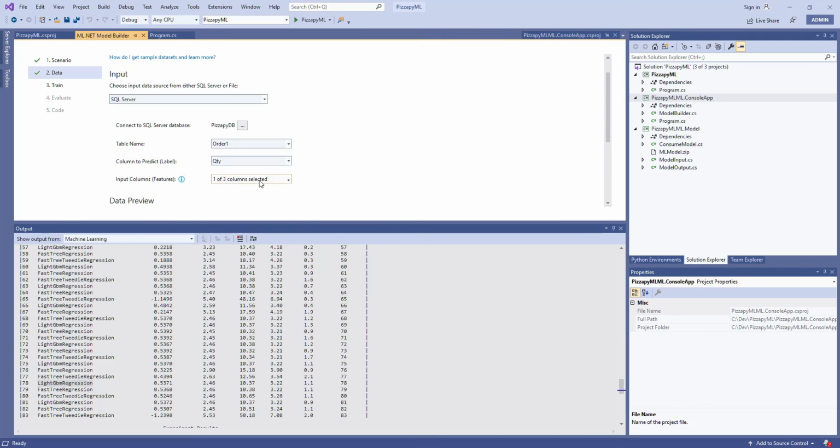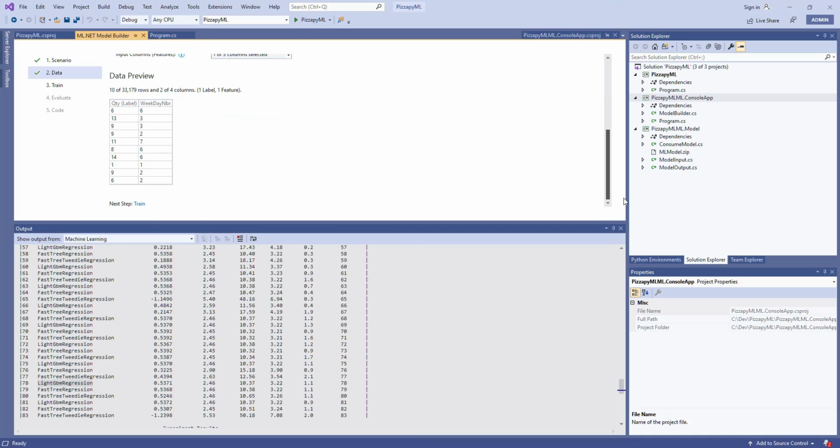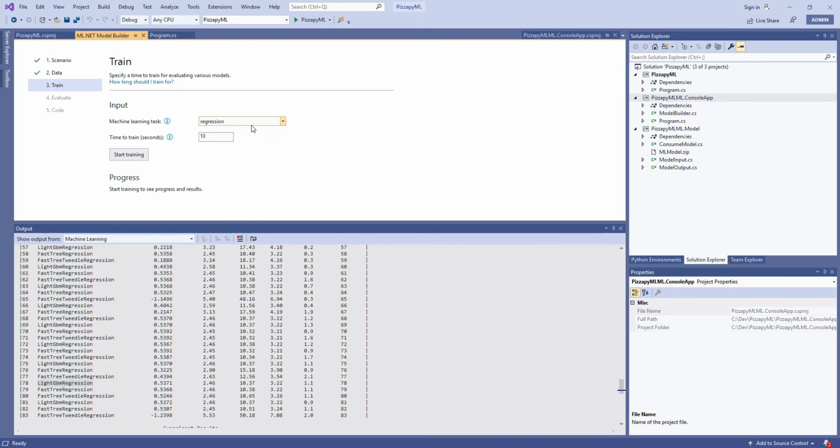So that is a weekday number. Out of 3, I'm only selecting 1 feature, and then I'm going to go ahead and retrain this model again. This time 30 seconds, I'm using the same regression. Start training.